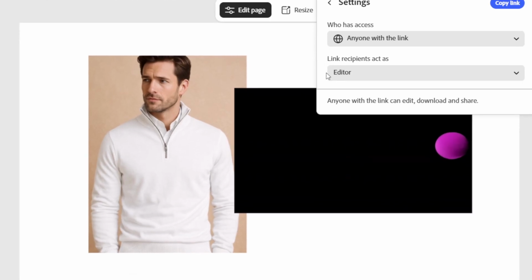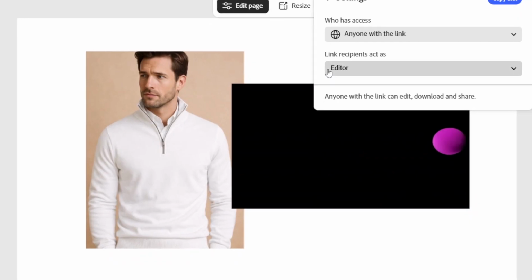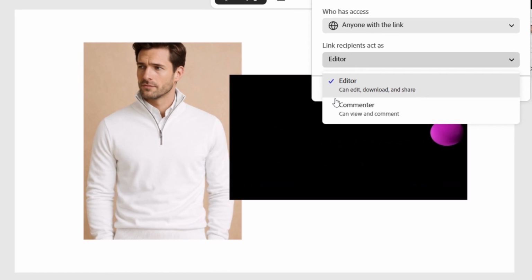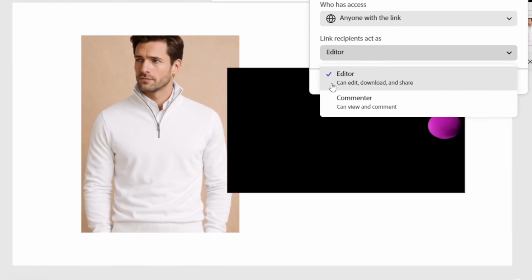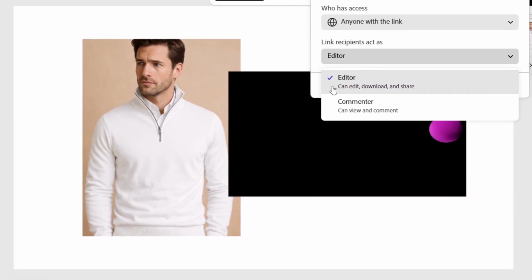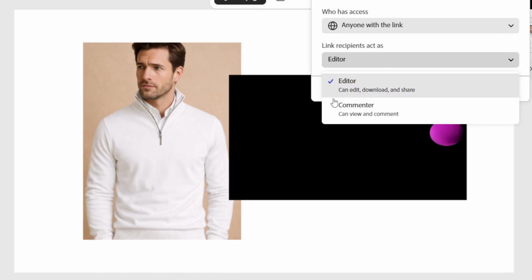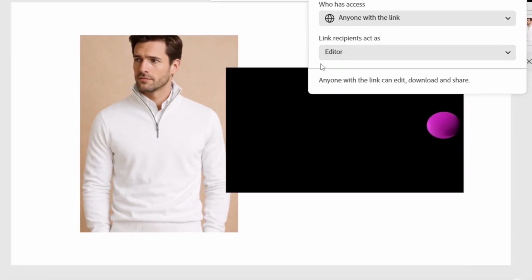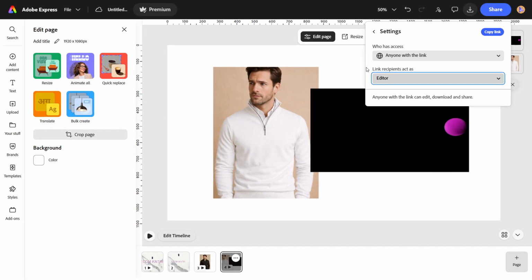Once the access level is set, move to the next field to choose what the recipient is allowed to do. Here you'll select whether they should be an editor or a commenter. Choose editor if you want them to be able to make changes to the design. Choose commenter if you only want them to leave feedback without editing the project itself. This part is important because it controls how much access the other person will have after opening the link.